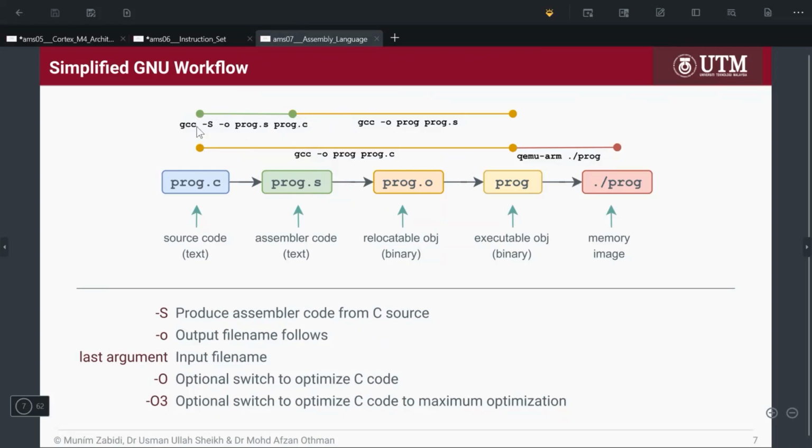I give the command gcc -S. The -S here is to produce assembly code from C source. And then I give the output file name -o program.s. So .s is the default file extension for assembly code. And then last is the file name that you want to process. So proc.c is the file that I'm going to compile.